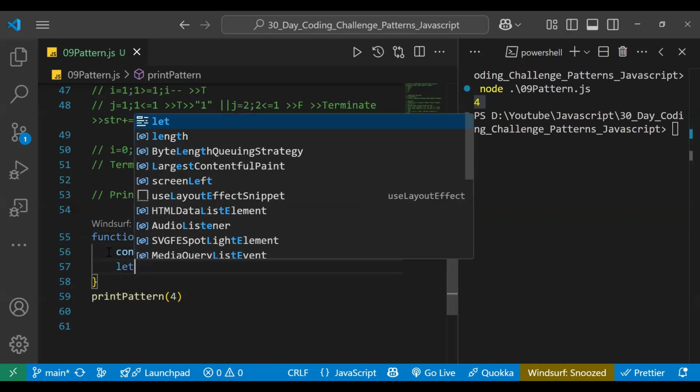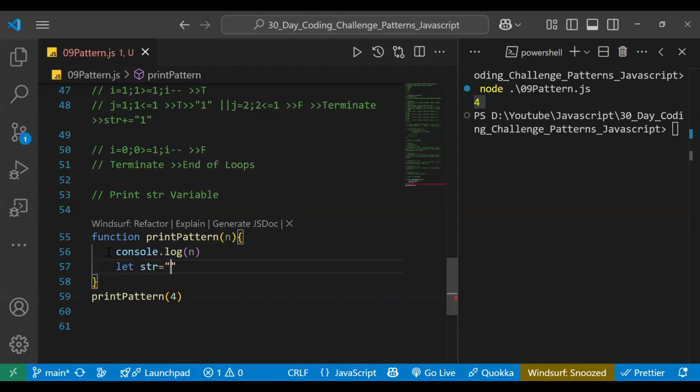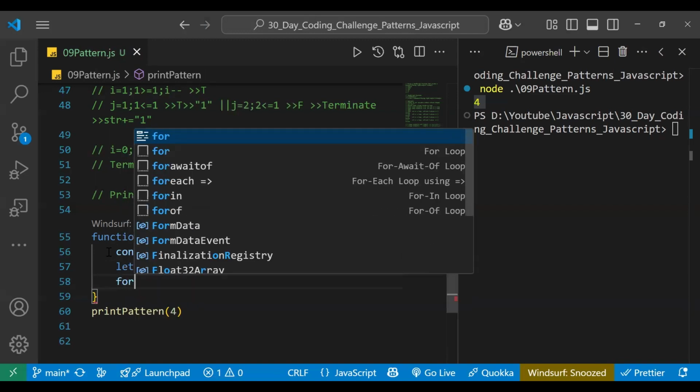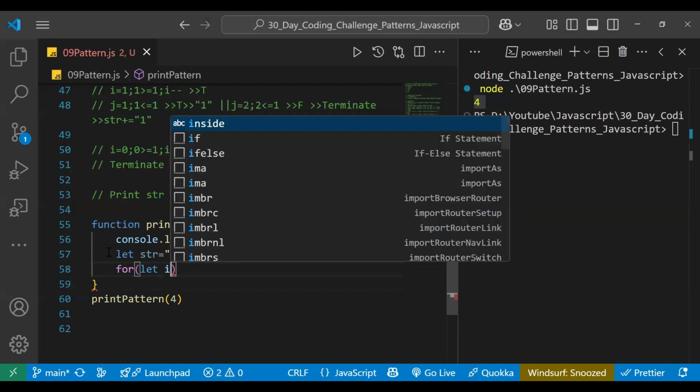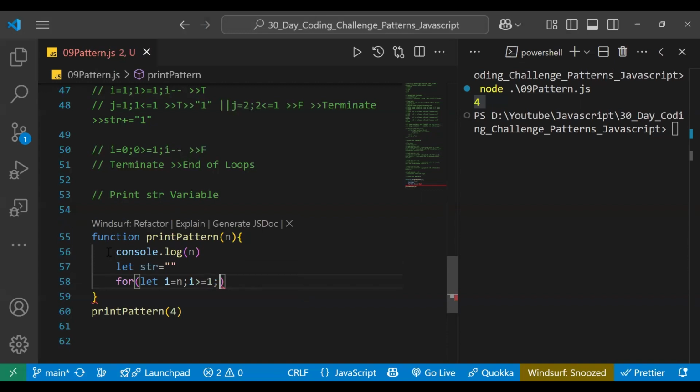After that, now let us create here an str variable and initialize it with empty quotes, okay? After that, what we are going to do? We are going to write our nested loop, okay? So I will write here for let i is equal to our n, and i should be greater than or equal to 1, and it will be i minus minus, correct?